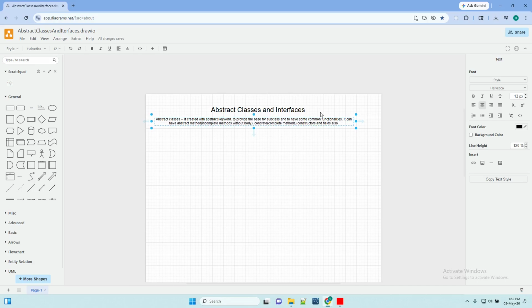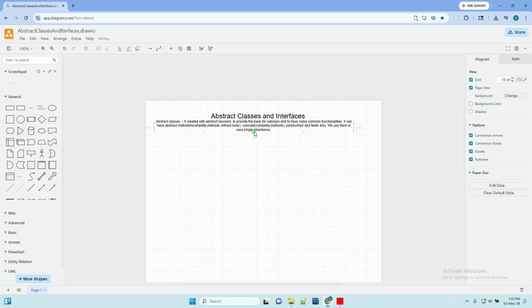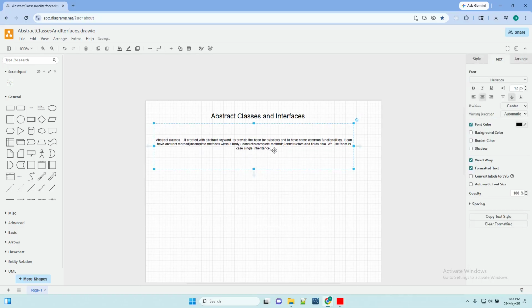Okay, so this is our abstract class. And we use abstract classes in case of single inheritance. What do you mean by single inheritance? We will not be using it in case of multiple inheritance. So this is the major difference between interface and abstract class. So this is abstract class.